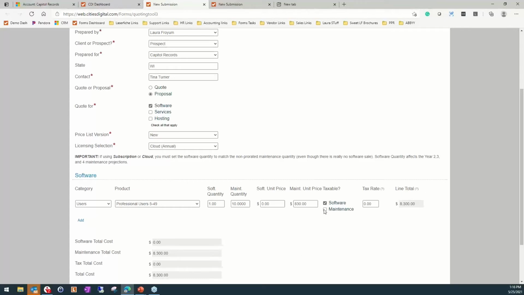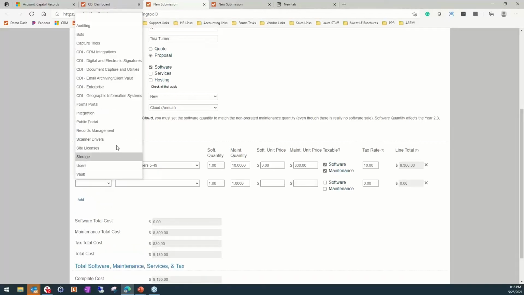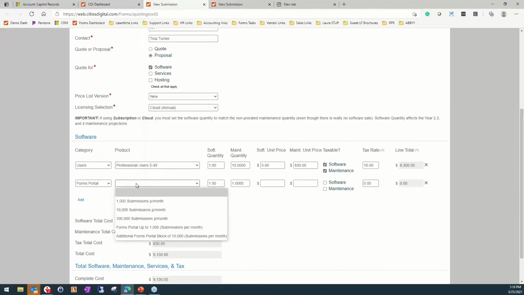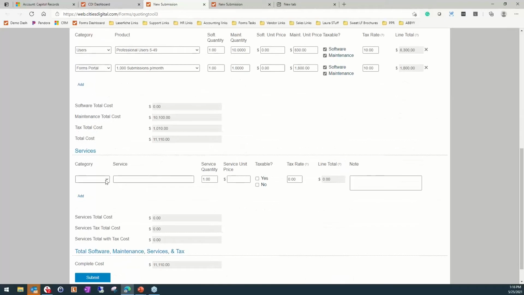If I wanted to make it taxable, I would just click this and I would say 10% tax rate. And then down here at the bottom, it's calculating my total for me as I go. So I can see that's my licensing cost, tax cost, my total cost. So we will add for funsies the forms portal because everybody should have that. Taxable 10%. And then since this is a new system, we're going to go ahead and add some professional services.